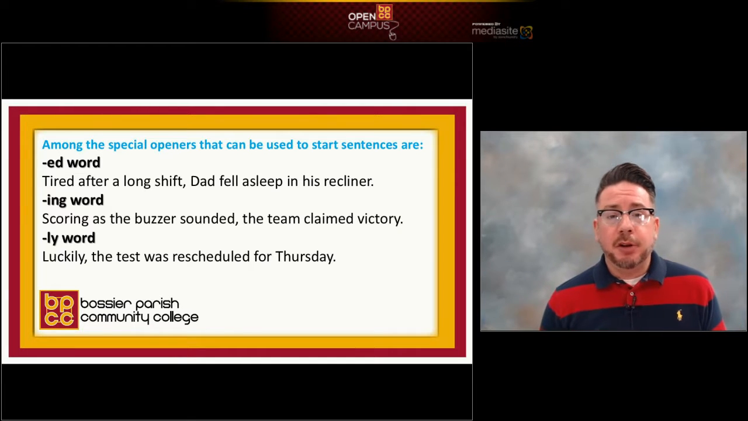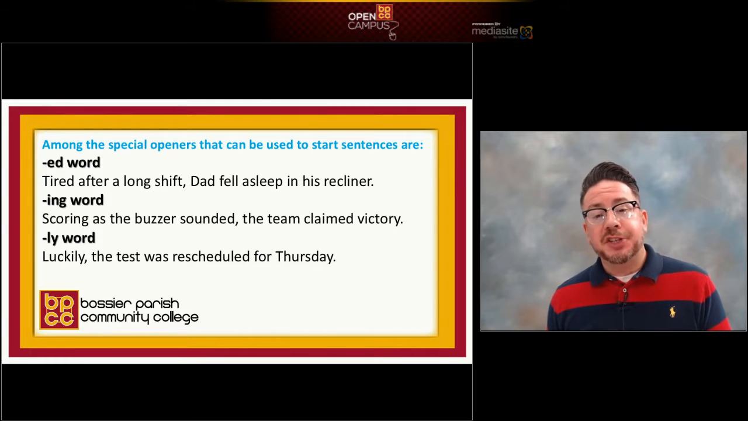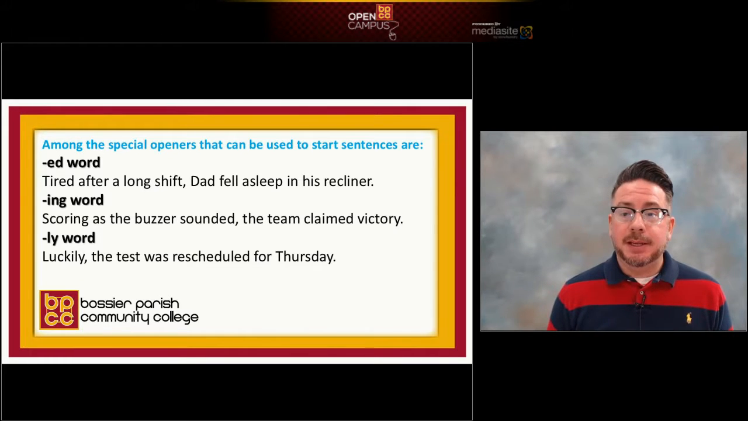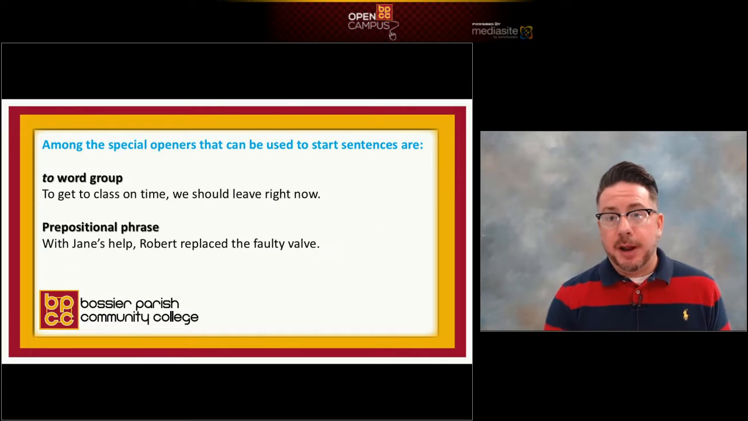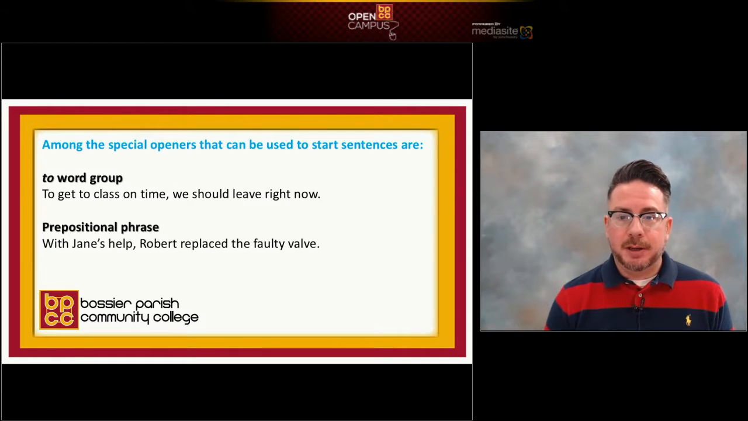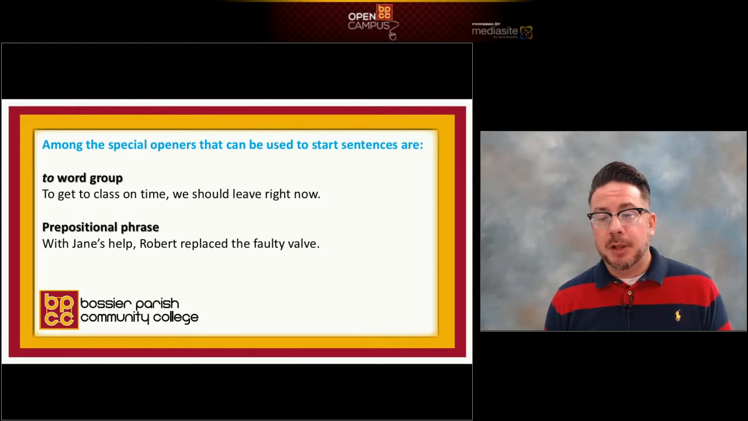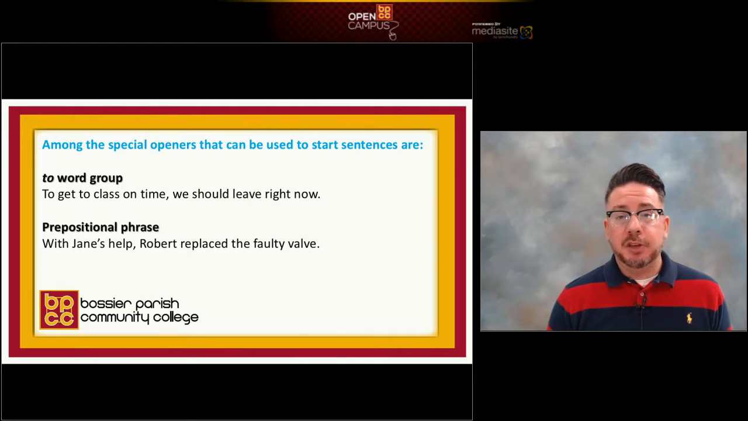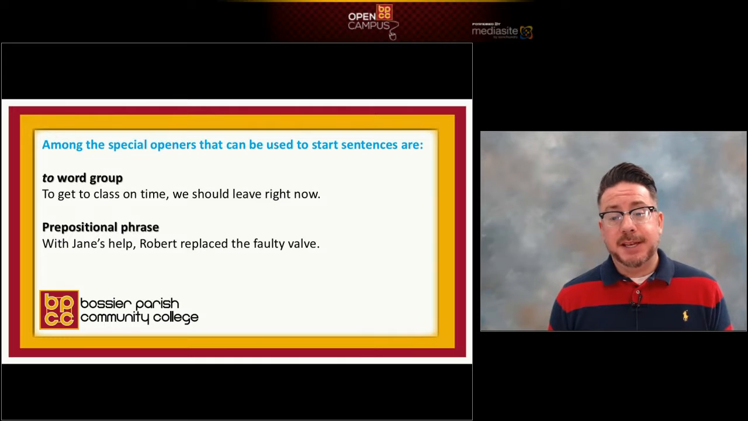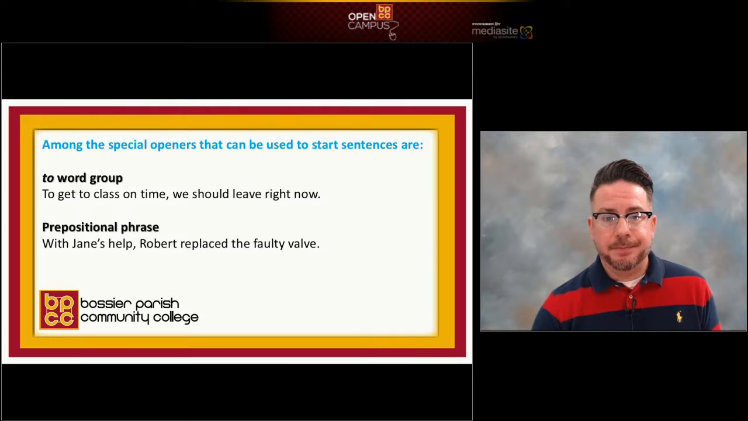You can start out your sentence with an ed phrase like, tired after a long shift, Dad fell asleep in his recliner. Another ing word like we just did with the last one, scoring as the buzzer sounded, the team claimed victory. We can use an ly word, which are adverbs. Luckily, the test was rescheduled for Thursday.